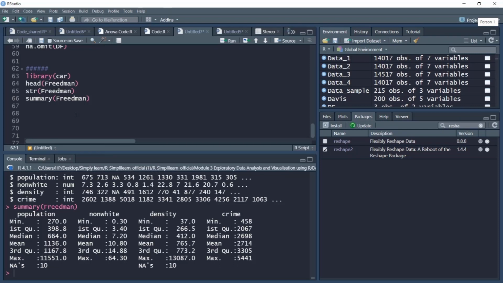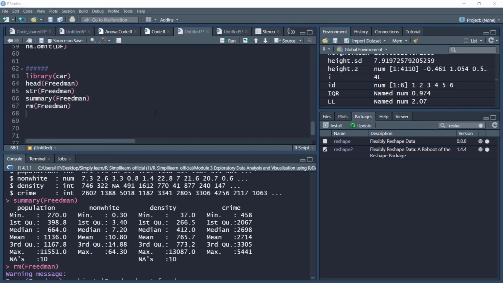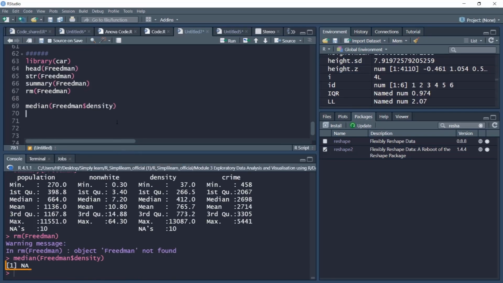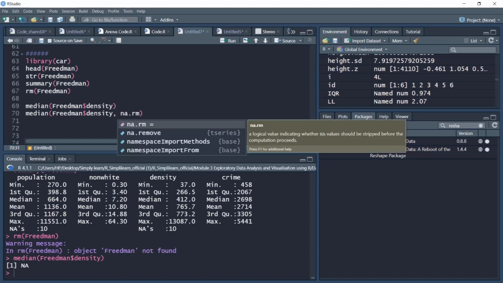Notice when I summarize it, these are the observations. Now, if I compute the median of this Freedman data, kindly have a look at the summary data. Look at the density variable. Notice that there are 10 NA observations. Let us see what is the impact of these NAs. Let us compute the median of Freedman density data. We know how to compute that. So if I compute the median, I'll get an NA. A simple treatment to this kind of problem is to use median, and then R provides this functionality to use na.rm equal to TRUE.